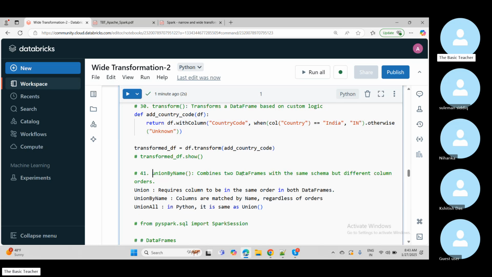So this union by name combines two data frames with the same schema but different column orders. Column orders can be different, but the tables should have the same schema. Otherwise, this is going to fail. Union requires columns to be in the same order in both data frames. This is union. Then union by name: columns are matched by name regardless of order. Order is not required. It can be in any order.